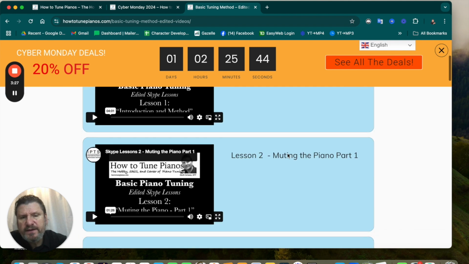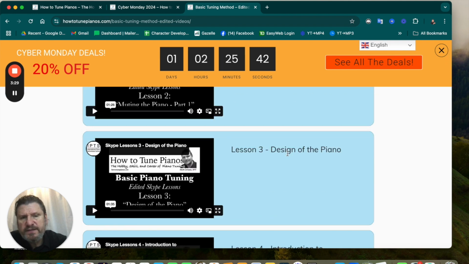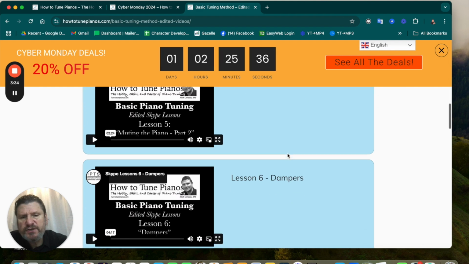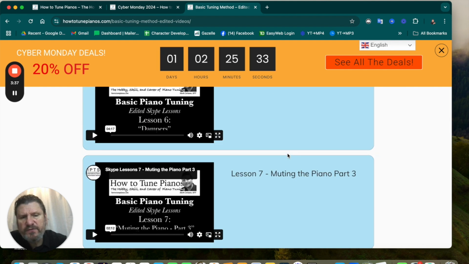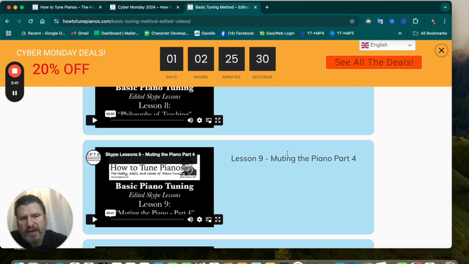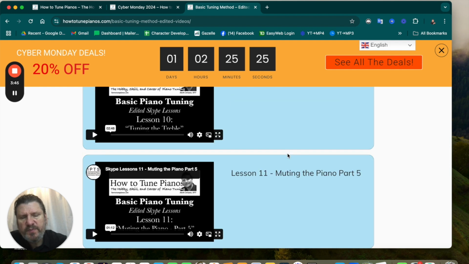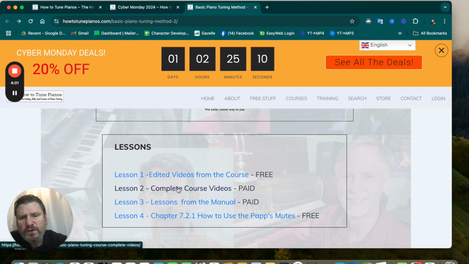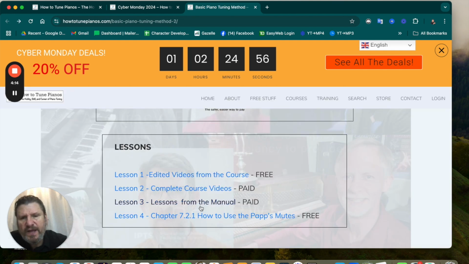Introduction and Method, Muting the Piano Part 1, Design of the Piano, Introduction to Anharmonicity, Muting the Piano Part 2, Dampers, Muting the Piano Part 3, Philosophy of Teaching, Muting the Piano Part 4, Tuning the Treble, Muting the Piano Part 5, Muting the Piano Part 6, Muting the Piano Part 7. The full, complete course videos are here. We have lessons from the manual and a free lesson on how to use the PAPS mute.